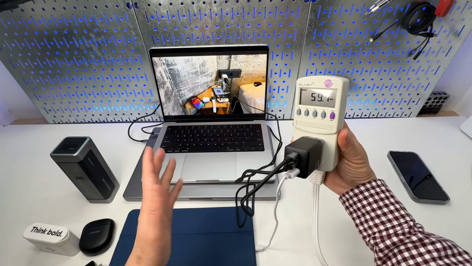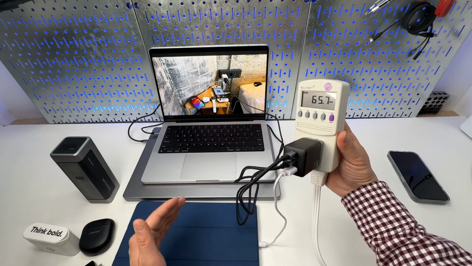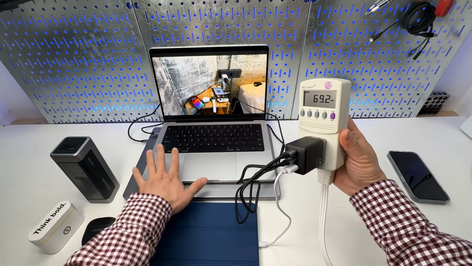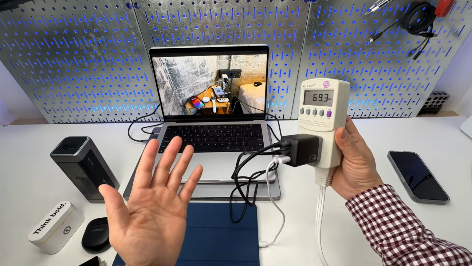It's great for travel. In this video, I'm gonna do plenty of charging tests using different small devices and high power consumption devices and show you what it's capable of and its power distribution.